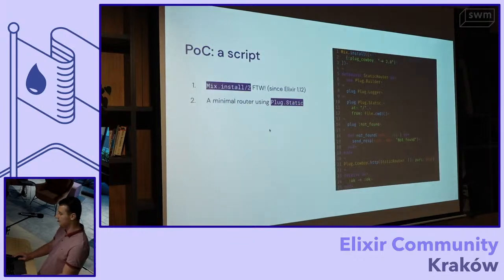So getting back to the script, after getting the plug with Cowboy, so the actual HTTP server, I needed to create a simple module that is a plugs pipeline. All it does is, I've attached a logger, and the core of that pipeline is plug static, which serves the files. This whole thing is almost copied straight from the docs for the plug static. The only thing I had to change was the from option passed to the plug static.